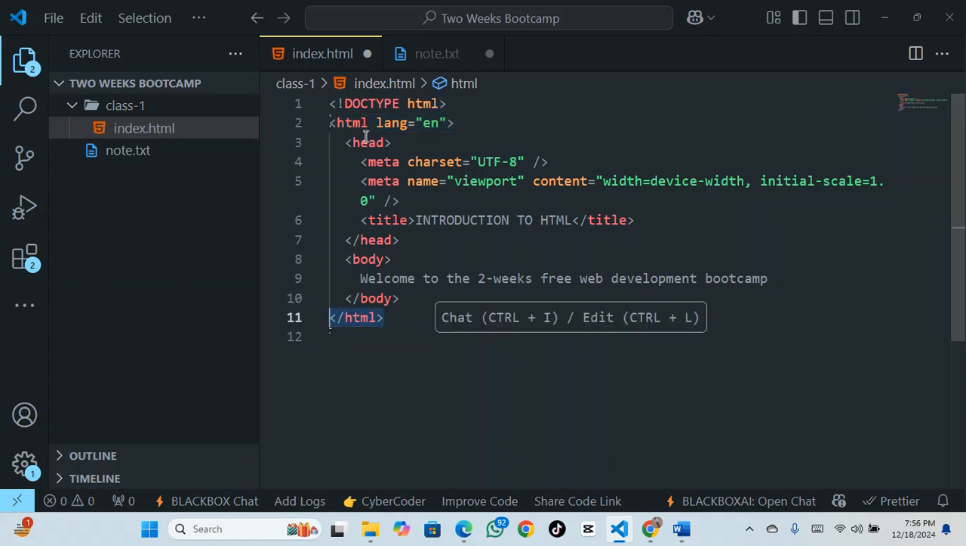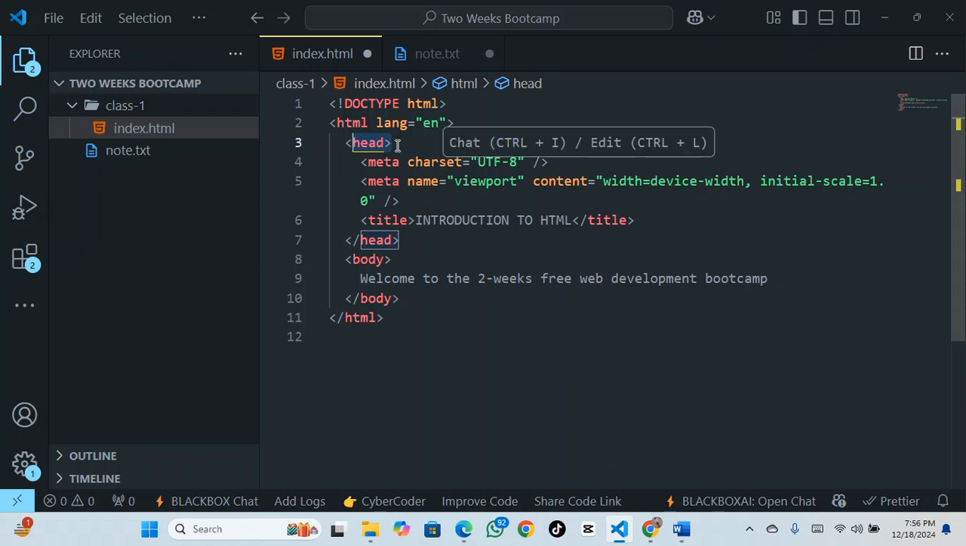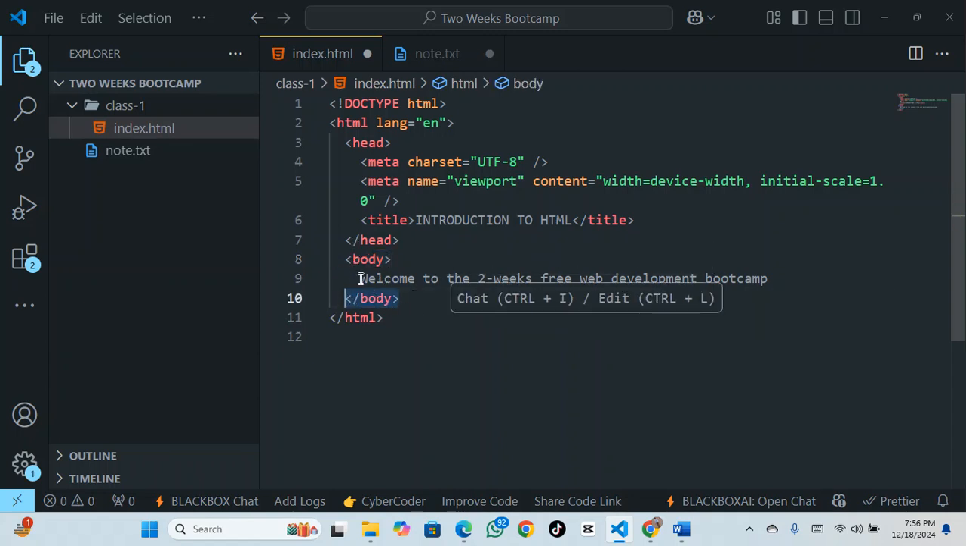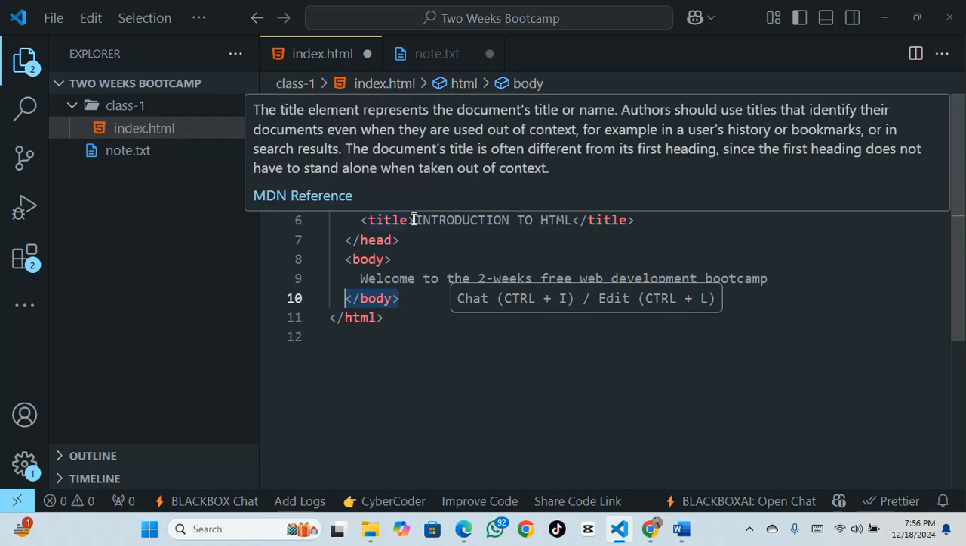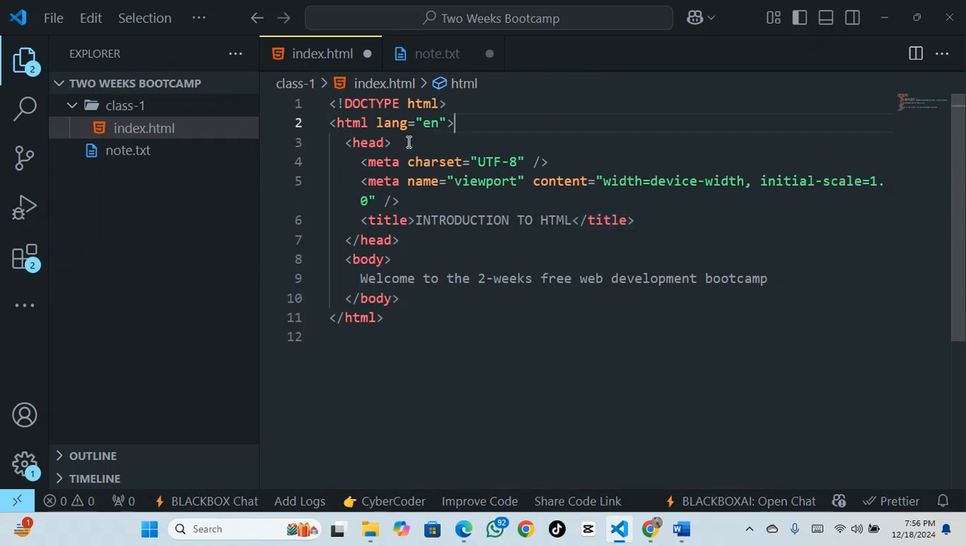In between the opening tag and closing tag of HTML, that's where we have the head tag and the body tag. The head tag is an opening tag and also a closing tag. The body too is also an opening tag and a closing tag. Even the title too, as well. The title is opening and closing tag. So how many opening and closing tags do we have here? First of all is HTML, followed by the head tag, followed by the title, that's 3, and followed by the body, that's 4.